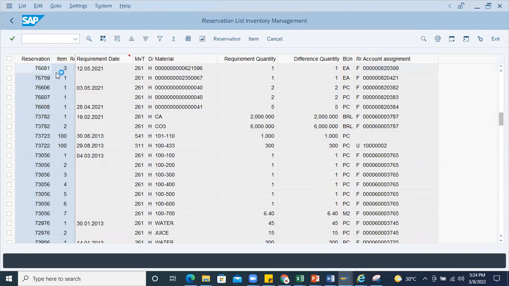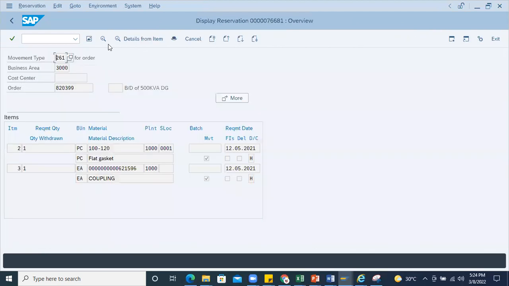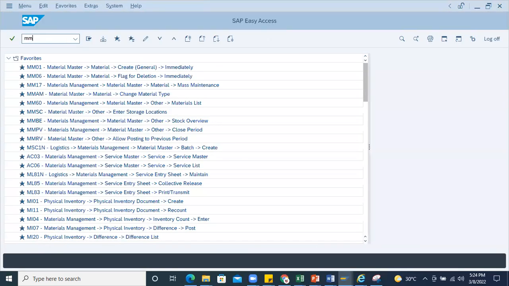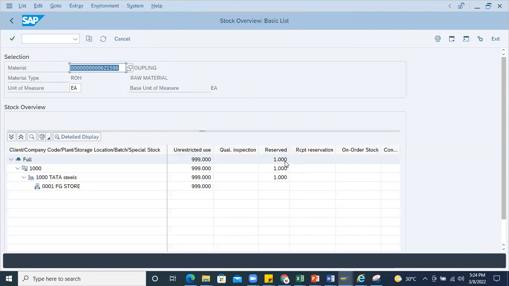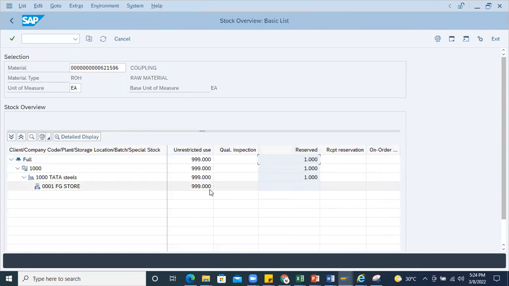Okay, if you want to see this particular display, just double click on this and you can see movement type 261, the order number, and the material that got reserved. For example, I'll just copy this and go to MMBE, where I pass this material number, remove this and execute. So there you can see this much is reserved.